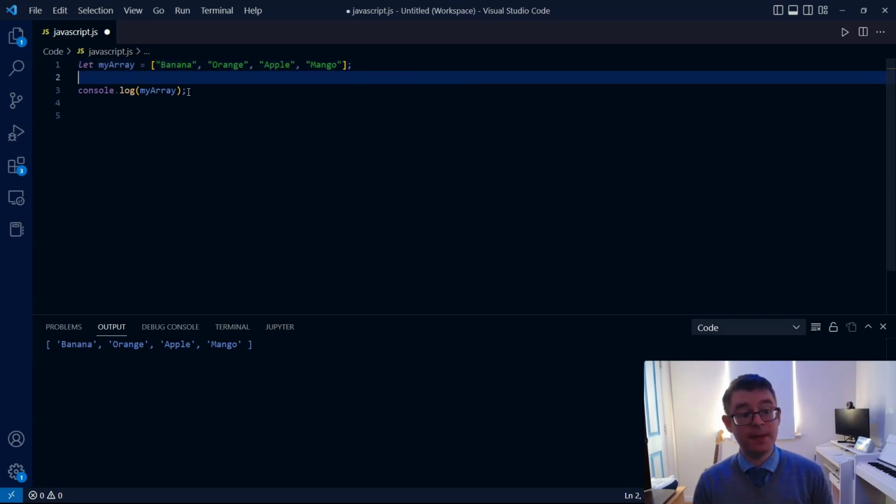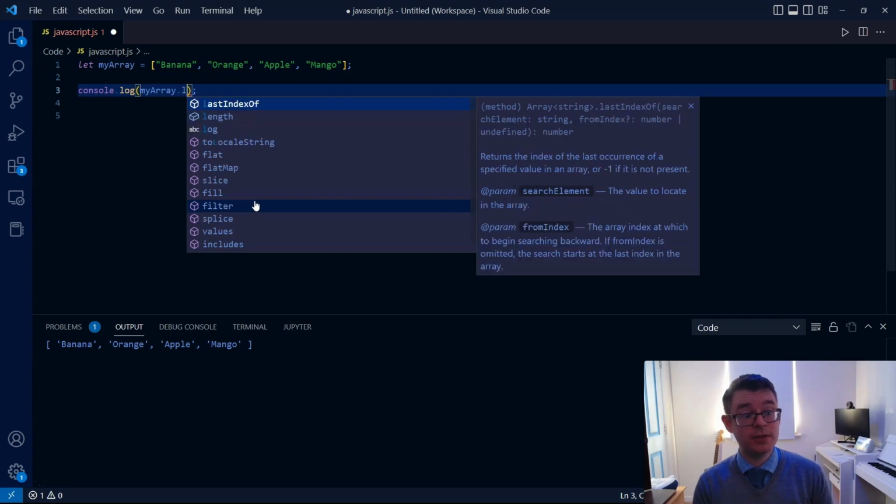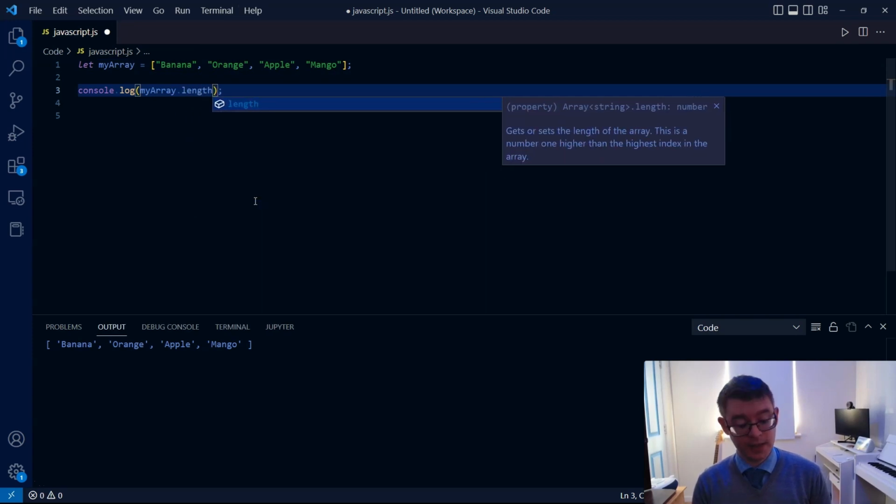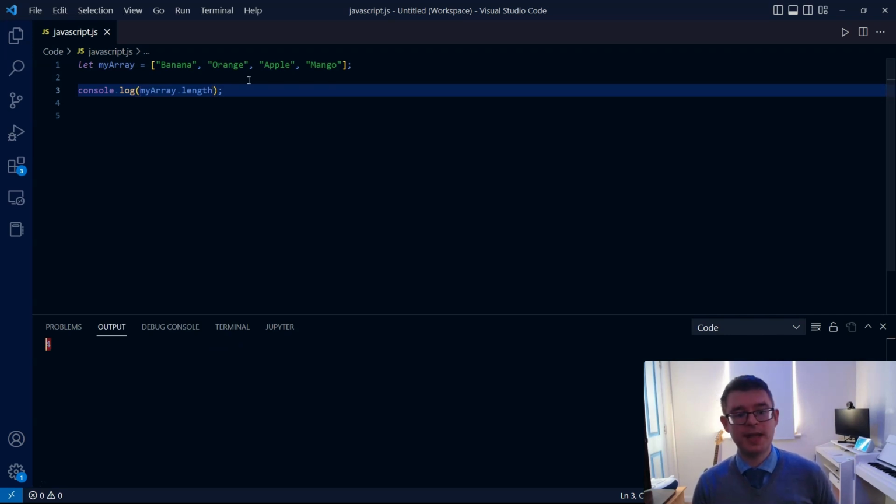And by the way, that's one of the other methods we can call on an array. In fact, it's a property, myArray.length. You can see that this returns 4 because there are 4 items in the array. We can say that it has a length of 4.